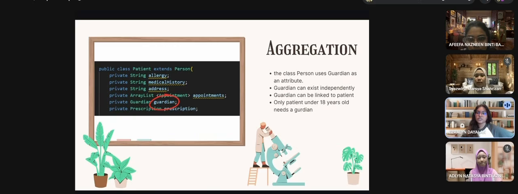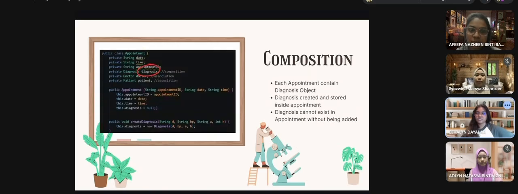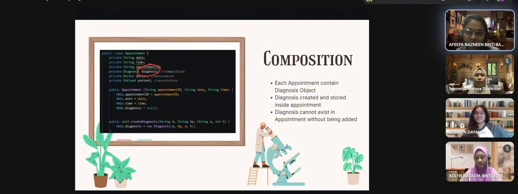Next, for the aggregation, the Person class uses Guardian as an attribute where the guardian can still exist independently, and the guardian is linked to the patient only if the patient is 18 years old and below. For composition, we use two compositions in our code. The first one is for Appointment and Diagnosis, where the diagnosis is stored in the appointment. Each appointment can contain one diagnosis object. As you can see in the code, diagnosis is created and stored inside the appointment, which means that if the appointment is deleted, then the diagnosis will also be deleted.